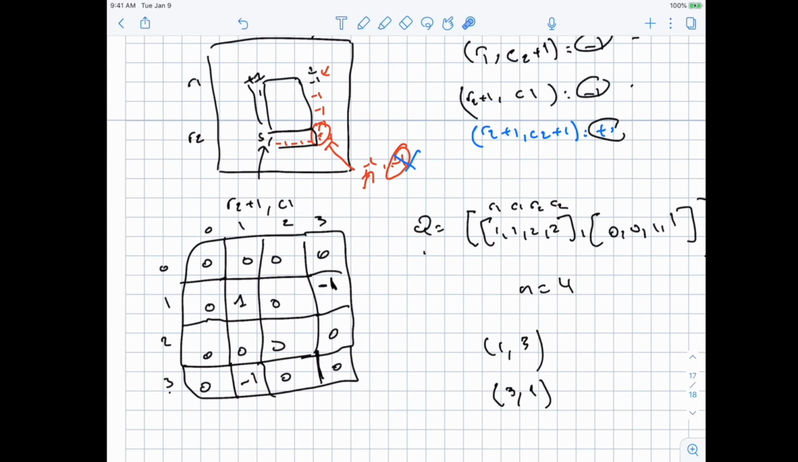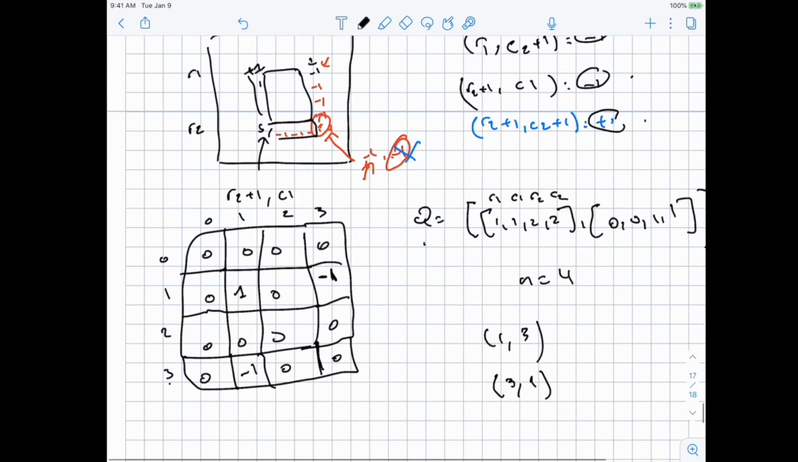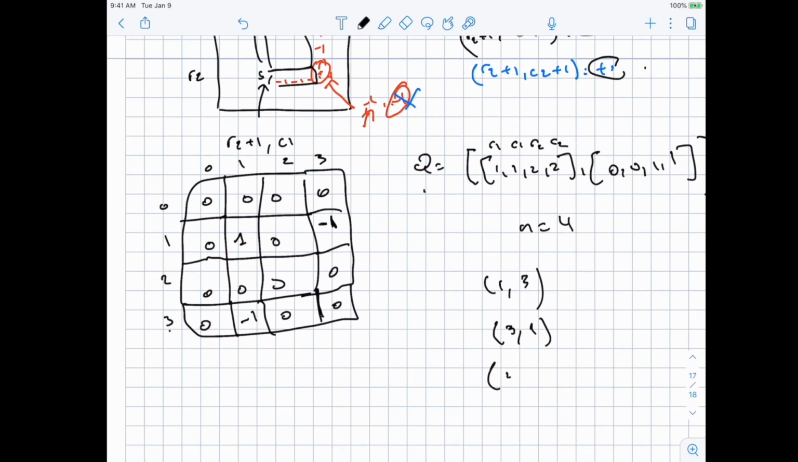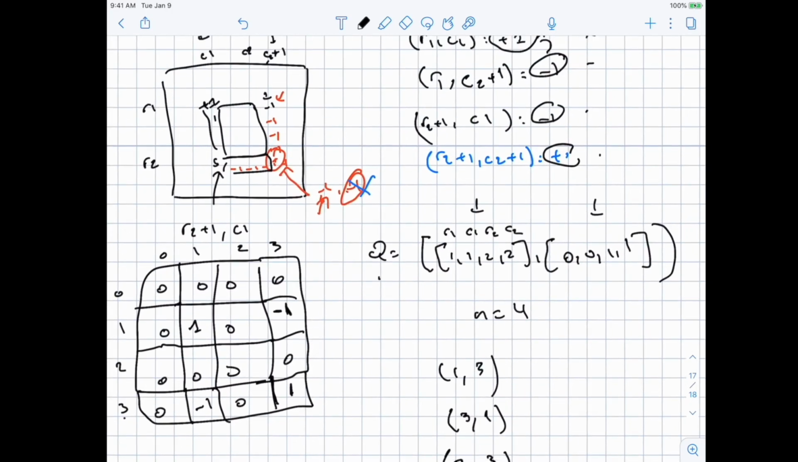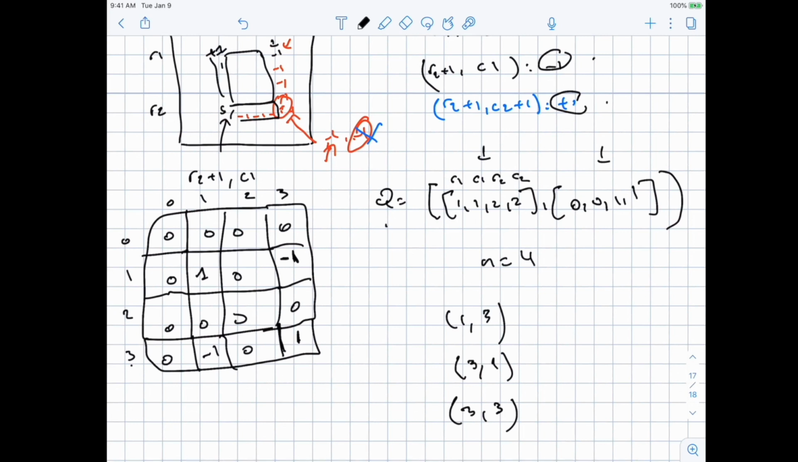The last one is R2 plus 1, which is 3, and C2 plus 1, which is 3. This is the one that we will end up setting twice, from this column with the -1 in the prefix and from this row. So we just add 1 to not double subtract. So that's the first step. You can see we update only 4 positions, and that's what makes it more efficient.